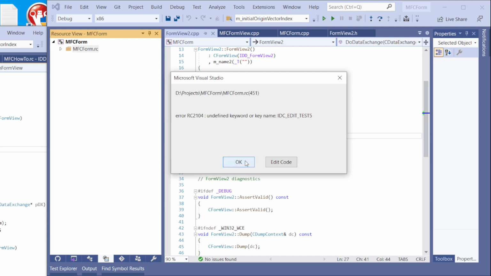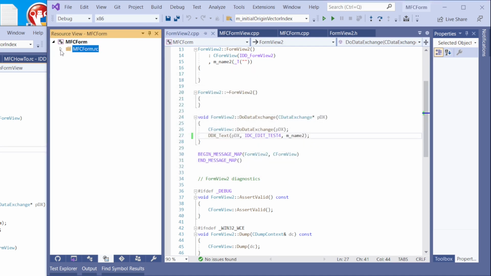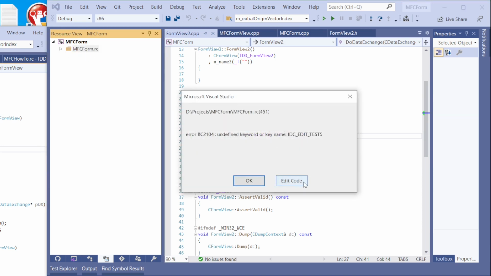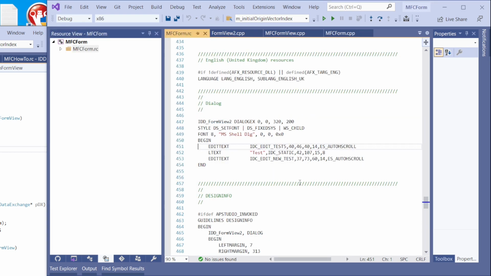So we can close this. Write down the ID and then write down the name of the file where the problem is. And the line is actually 451, isn't it? So there is the line number also. So write down all of this and then we close. Oh, actually it says edit the code. Okay, there's an edit code, so let's press that one.